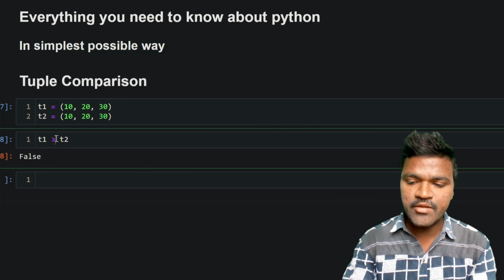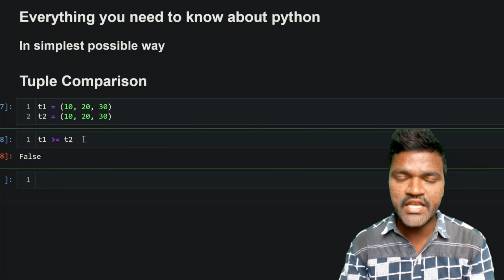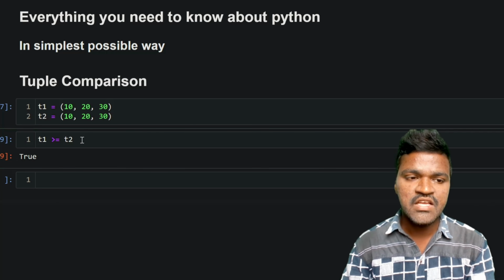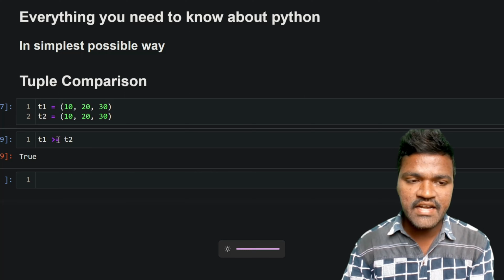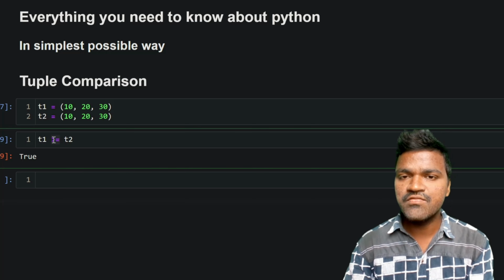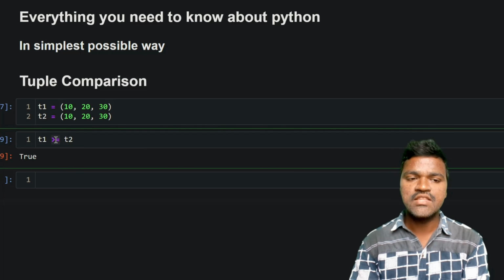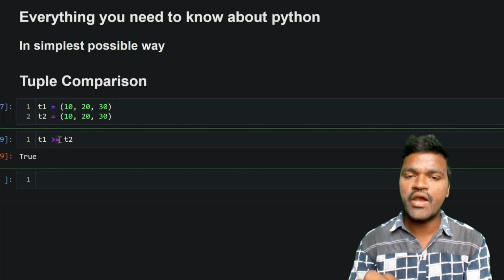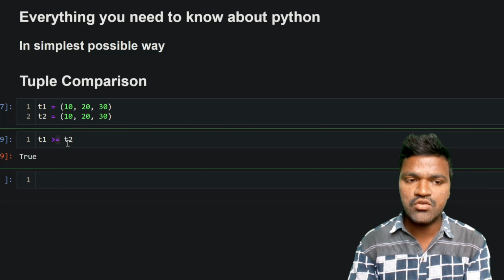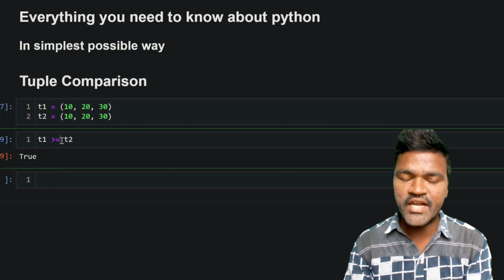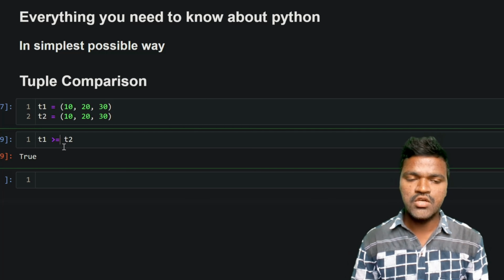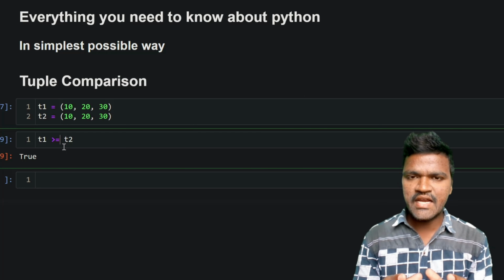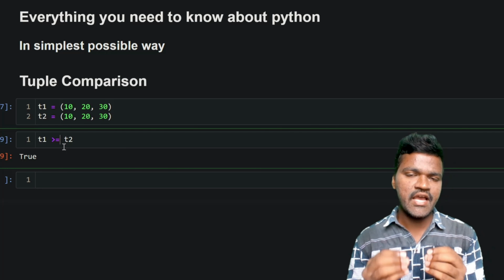So let's say I replace this greater than with greater than or equal to. If I execute this, you can see we are getting true, because one of the two conditions is true. The condition is equal to, right? As these two tuples are equal, we have satisfied one of two conditions, which is greater than or equal to. Because of that reason we are getting true. So I hope you can understand how this tuple comparison happens.